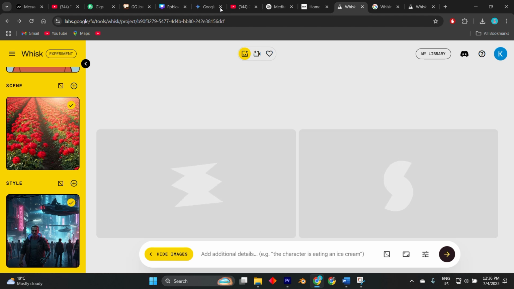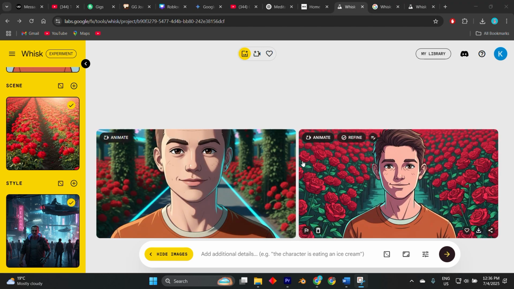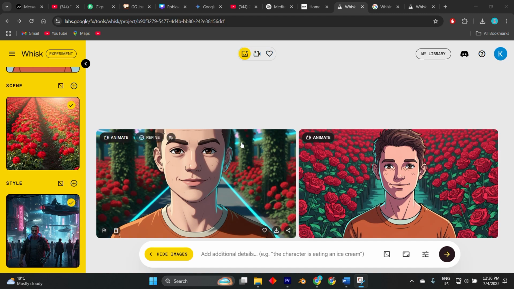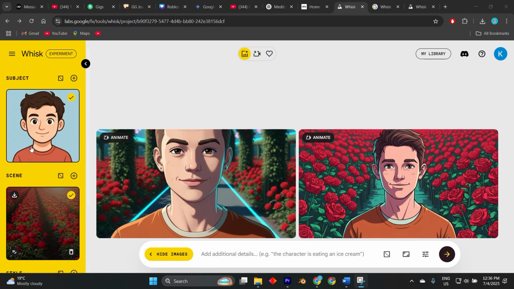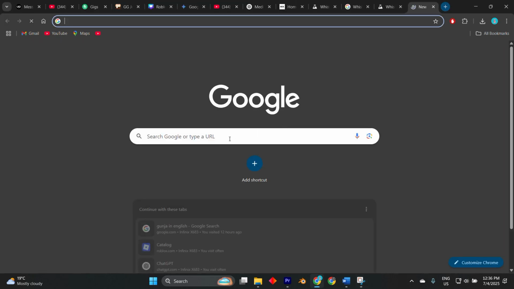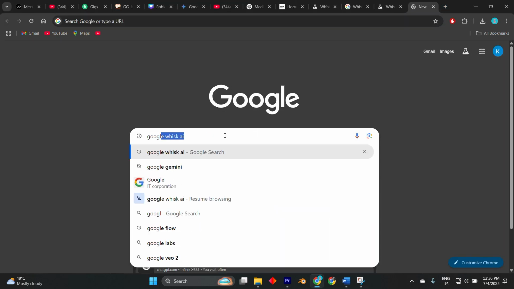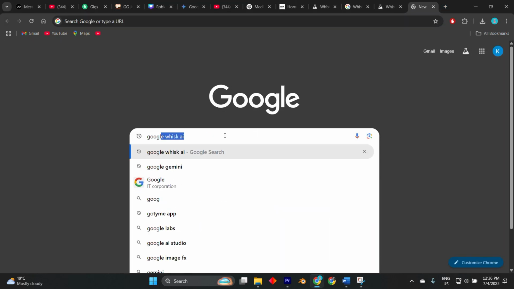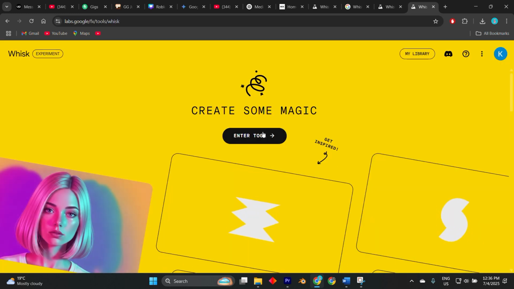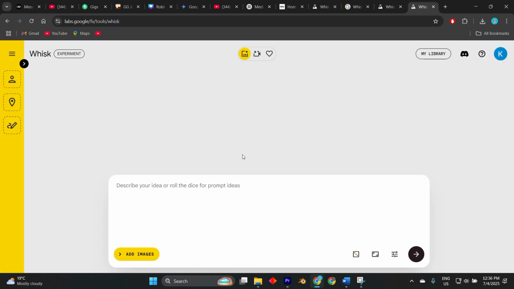So, this is how to turn photos into art and animated videos with Google Whisk AI. First of all, we need to access Google Whisk AI. I'm just inside here, but you need to navigate to the Google Labs AI products page. I will just type in here like this. Just type in Google Whisk AI as you see and enter. You will likely need a Google or Gmail account to access it. Just sign up or sign in to your account.